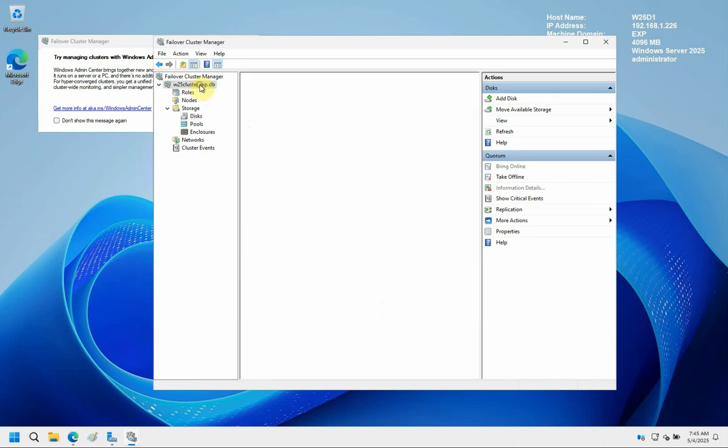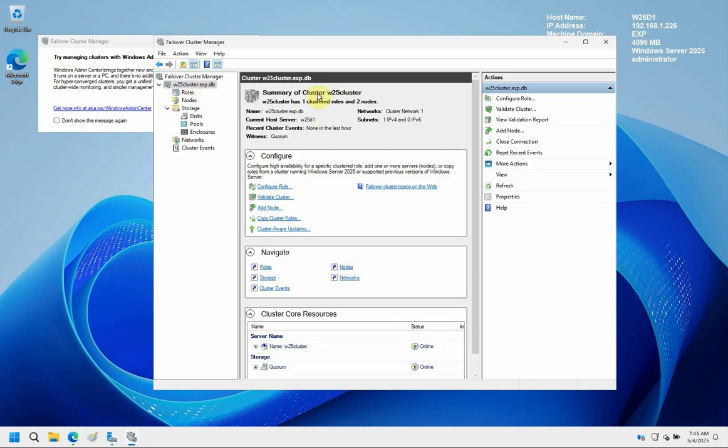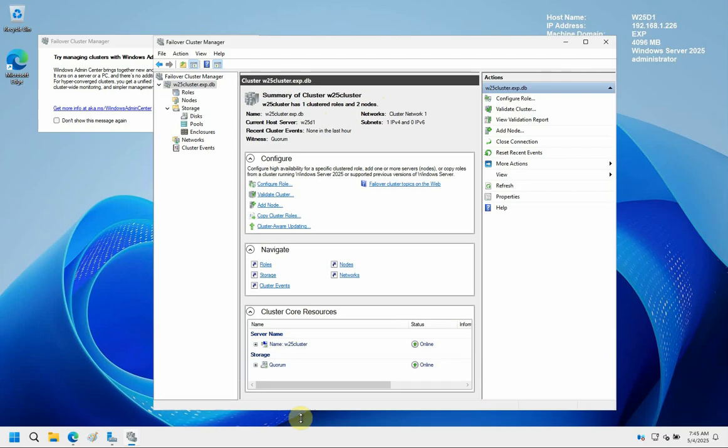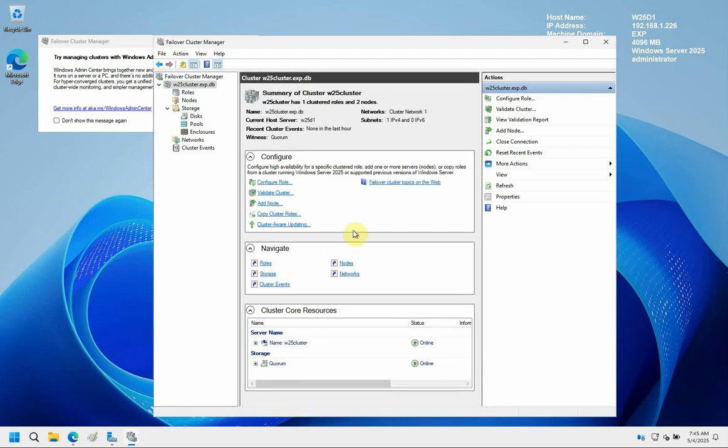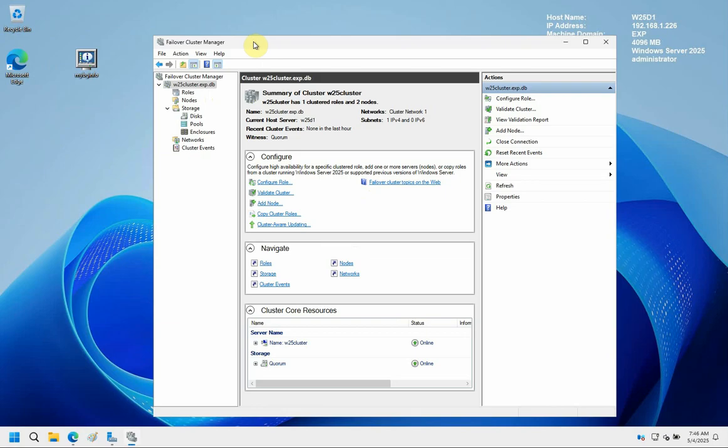Okay, so now if we go back to the cluster, this is basically the cluster property summary. You can see the cluster has one cluster role and two nodes, and the witness is the quorum, and the quorum is using this storage, the quorum storage. So at this moment, the cluster is ready. Next video, we should be able to see how to set up the SQL Server AG, availability group, Always On availability group. All right, so it is relatively smooth this time to create this cluster.